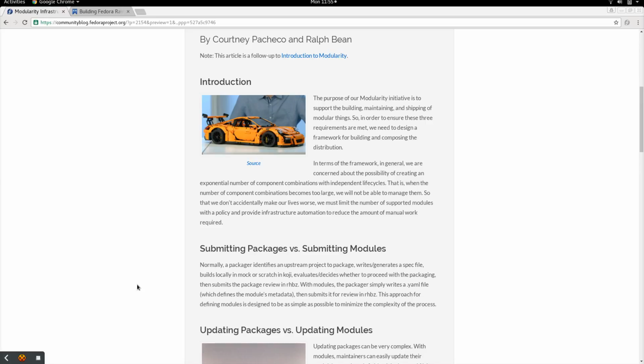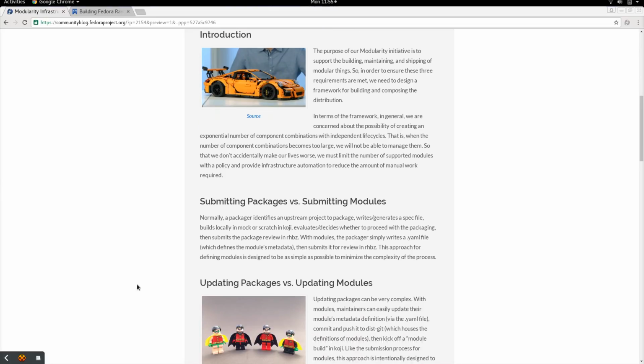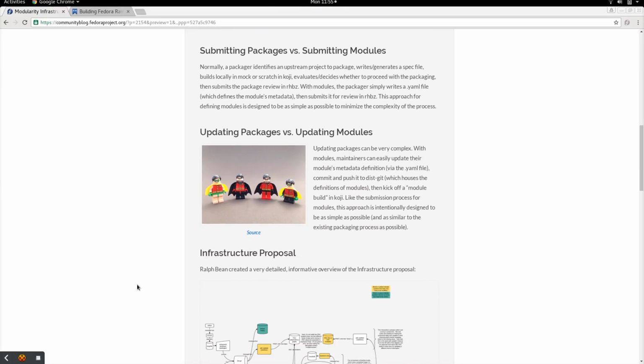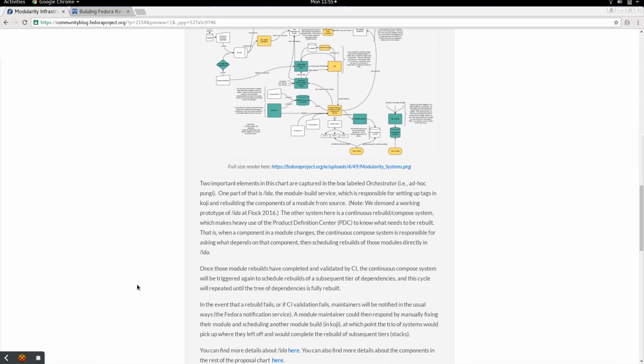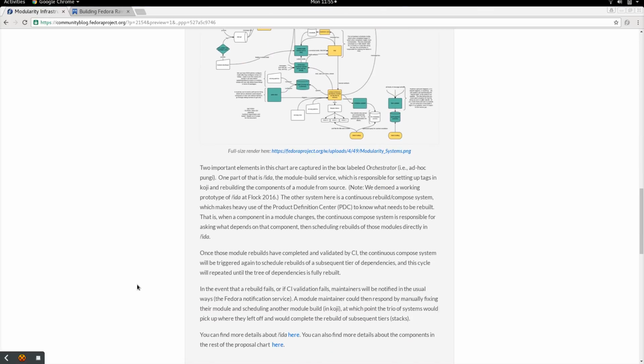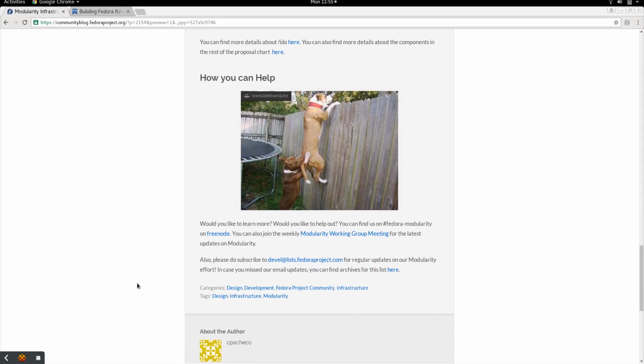In the beginning of this article, I reintroduced the idea of what modularity is and why it is important. Then we discuss, in Ralph's wiki article, how we submit packages versus submitting modules, and how we update packages versus updating modules. And then finally, we discuss the actual infrastructure proposal. So we discuss the two most important elements in this proposal, namely RETA and our continuous rebuild/compose system. And then finally, I discuss how you can help.